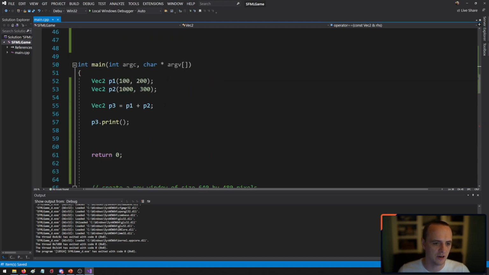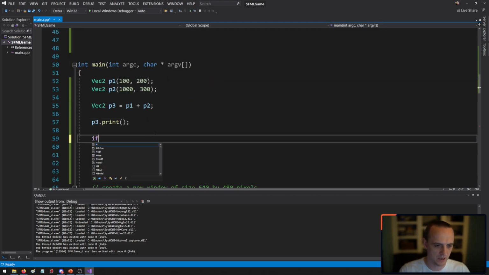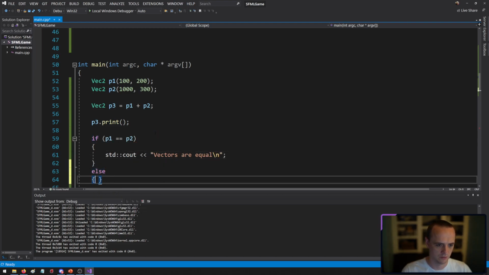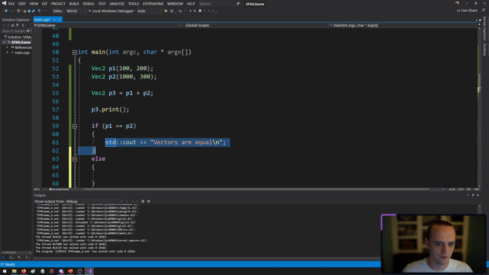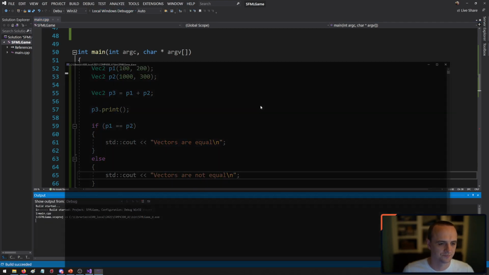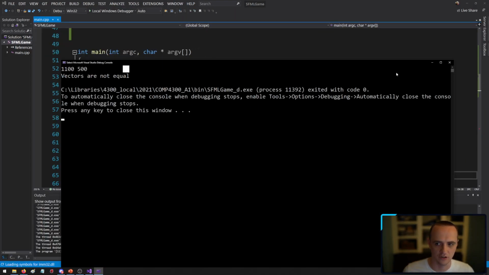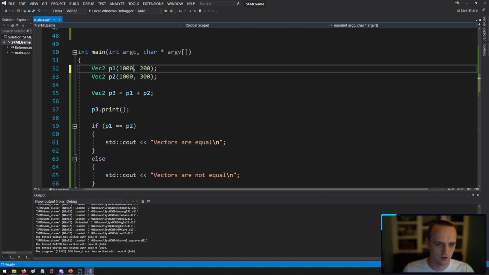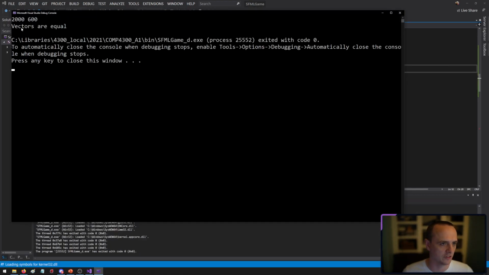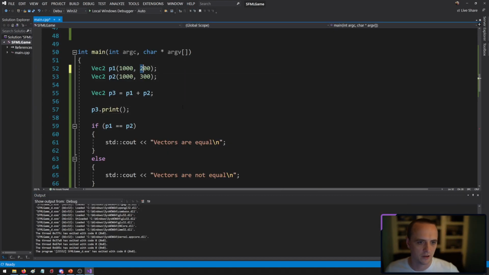So now we can print out here, for example, if P1 equals P2, we can use cout: vectors are equal. Otherwise, we can print out: vectors are not equal. So let's run that. And the vectors are not equal, right? Because we didn't set them up to be equal. And just to be sure, let's change them so they are equal. And there we go. There's our unit test. Vectors are equal. Perfect. Okay, I'm going to change those values back.